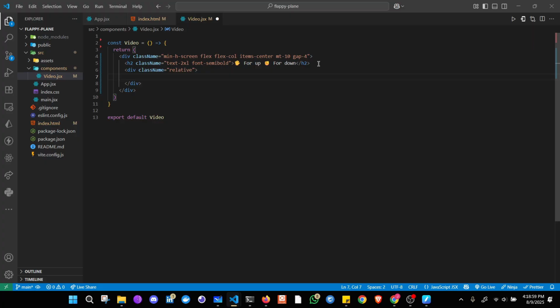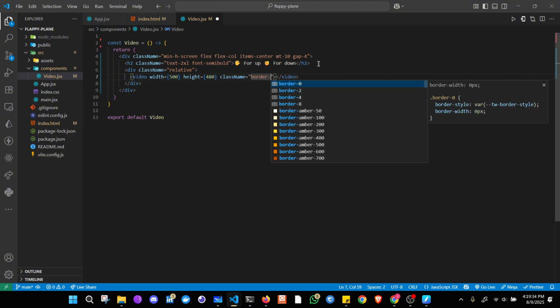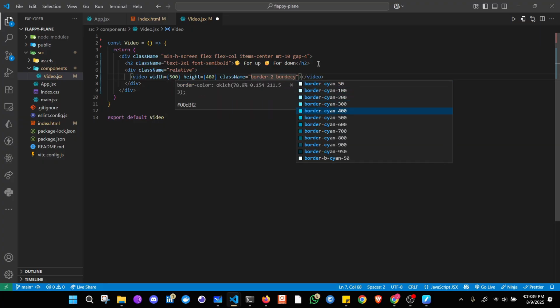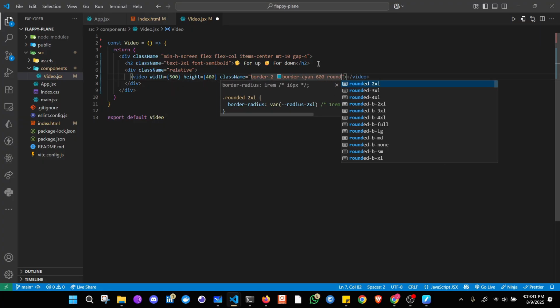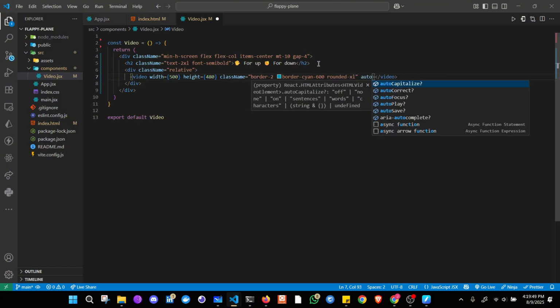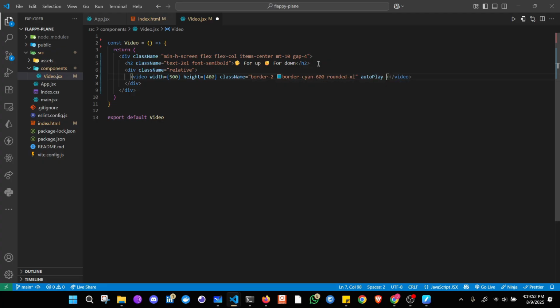Now create the video element. So give this a width of 500, give this a height of 480, then class name, give it a border, make the border cyan 600 and make it rounded Excel. Also we want the video to automatically play, so we'll give this autoplay and also muted.